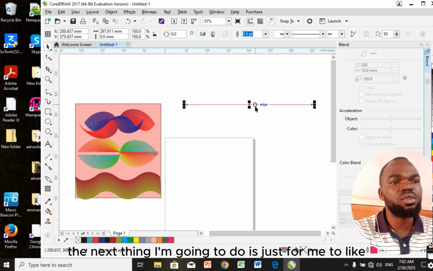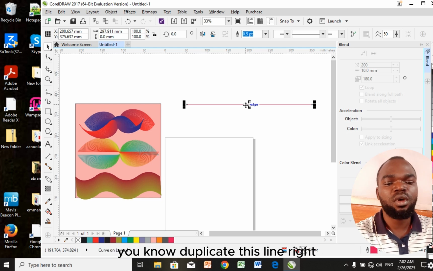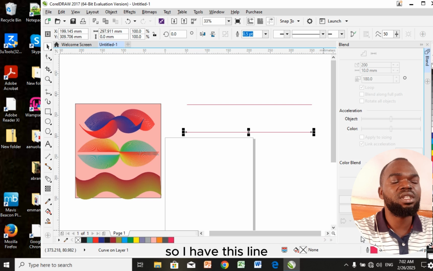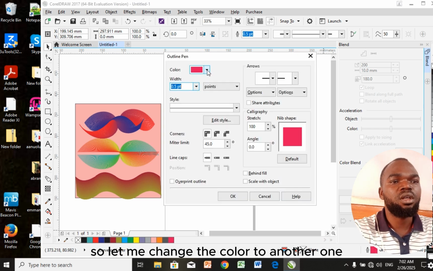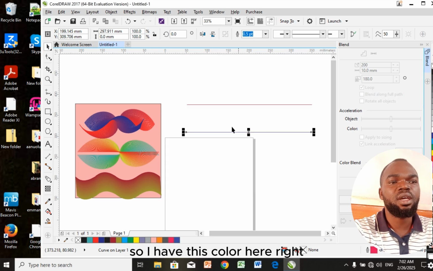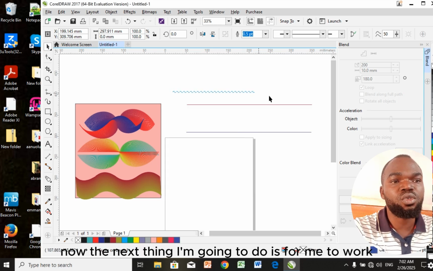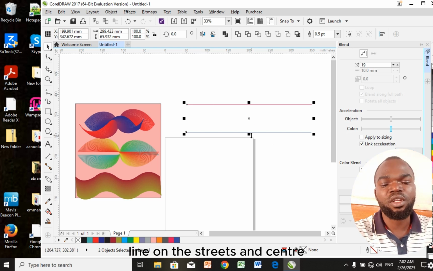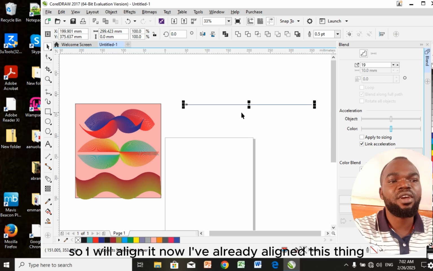The next thing I'm going to do is duplicate this line, right? So I have this line. Let me change the color to another one. Let's say blue. So I have this color here, right? Now the next thing I'm going to do is align these two lines on a straight center. So I will align it. Now I've already aligned this.